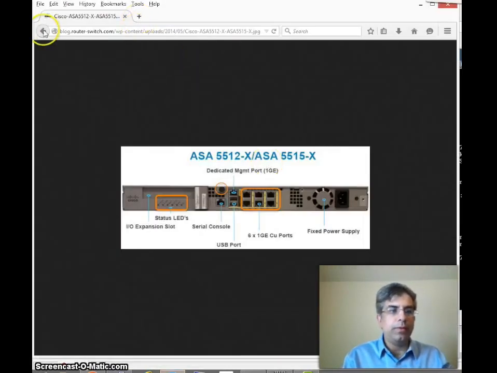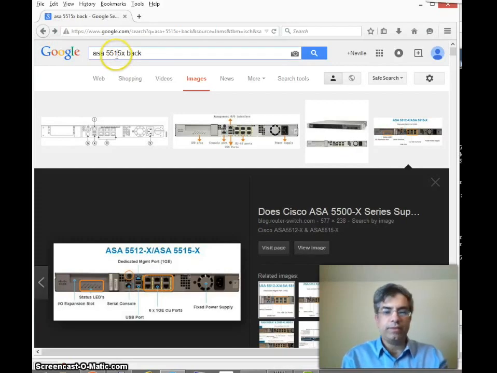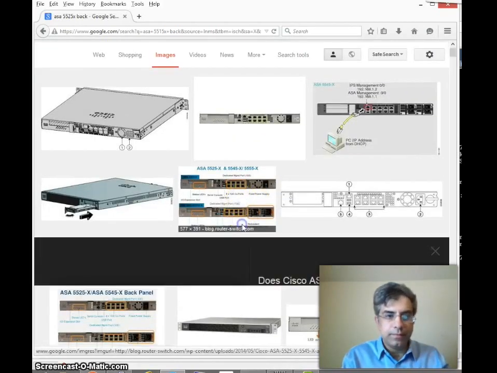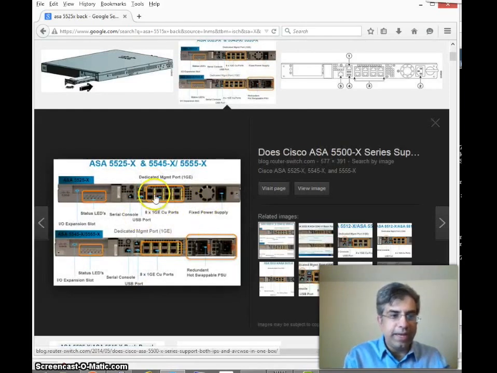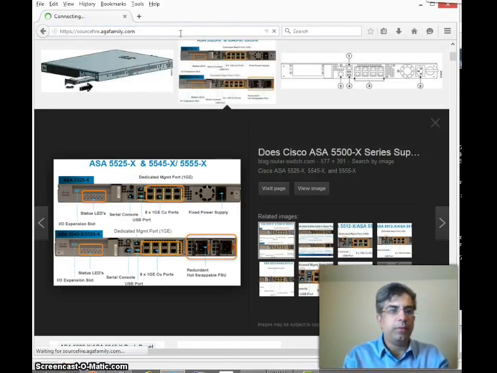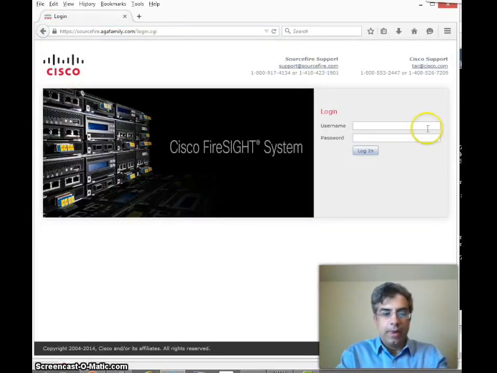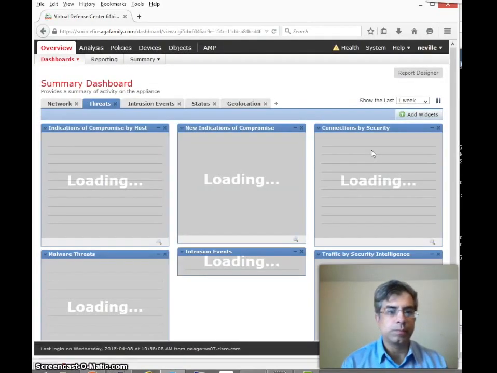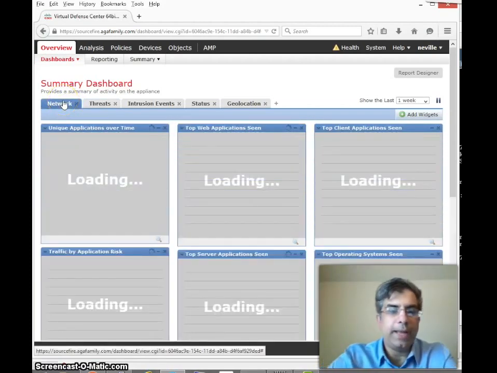So I showed you the wrong one. We need to show you the 5525X. All right, there we go. There's my 8 gigabit ports and my one dedicated management port up here. But let's go to our defense center. So if I go to Sourcefire, what I have registered here, we're presented with this page. And if we log in, the first thing we're going to see is a summary dashboard by network.